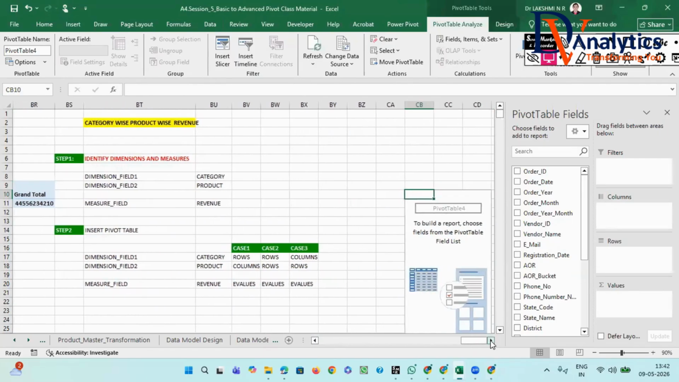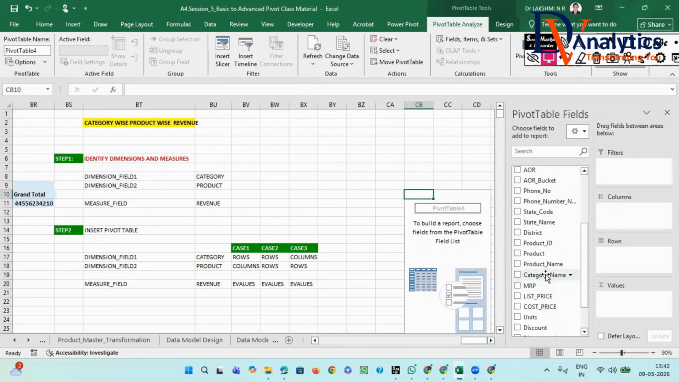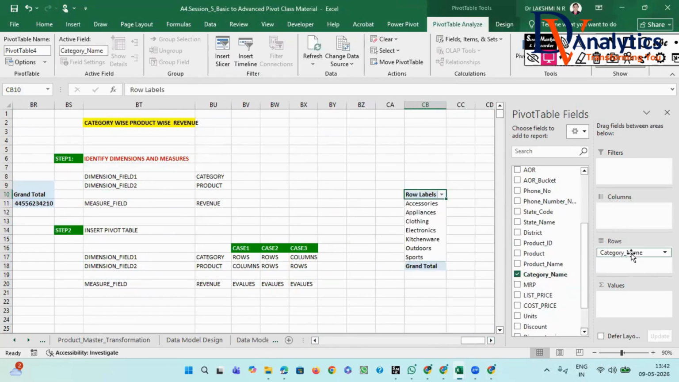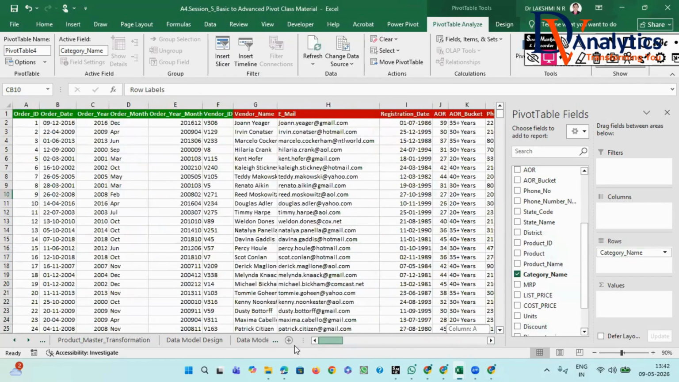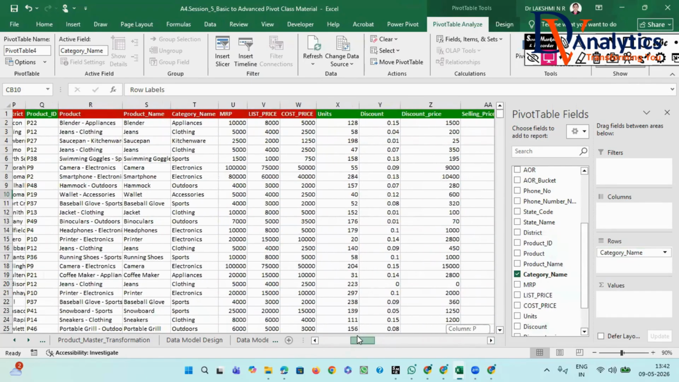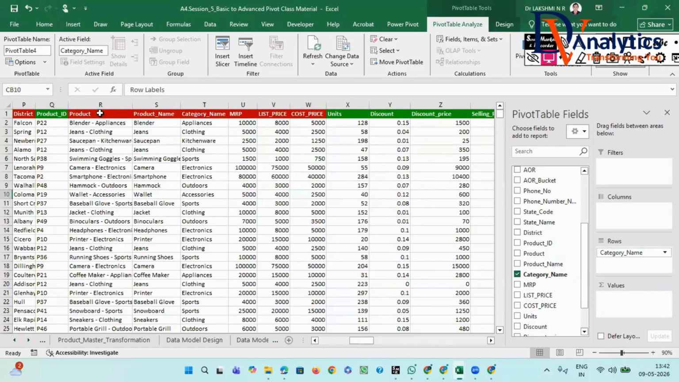Now let's try with the first case. Let me keep the category name into the rows. So how many categories are there? 5 categories are there. I'm having product ID, product name. Which one do you want to choose? If you're having a confusion, come back to the data. So this is the product ID. This is the product. This is the product name. Which one do you want to choose?